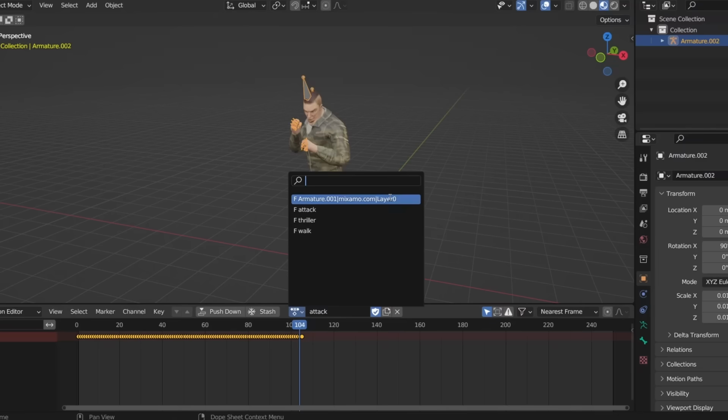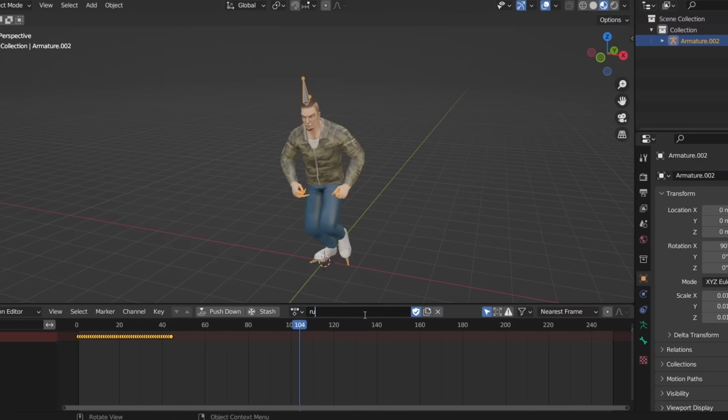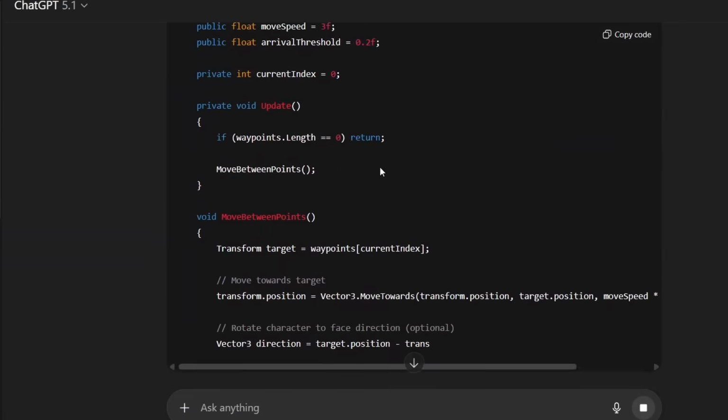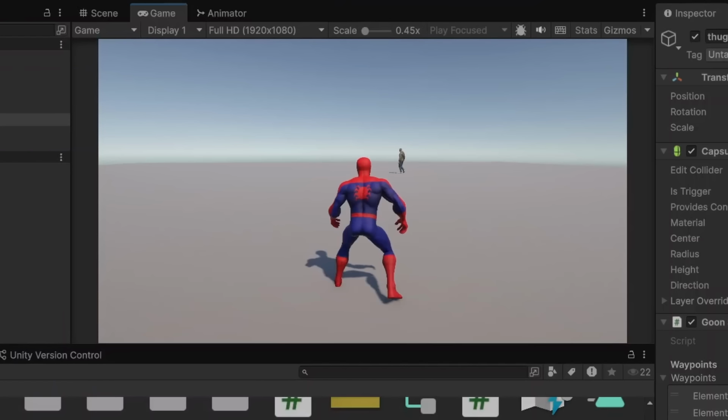I wanted the enemy to roam around patrolling on the rooftop just like in the original game and then move towards the player when he gets close. So I asked ChatGPT to create a script like that and I attached the script to the enemy and now it's working.